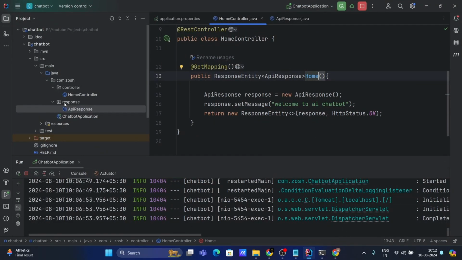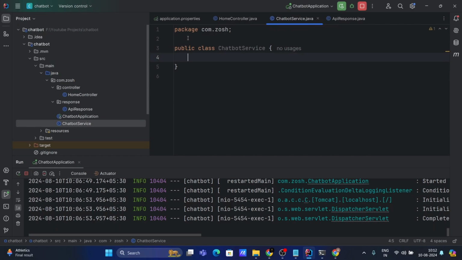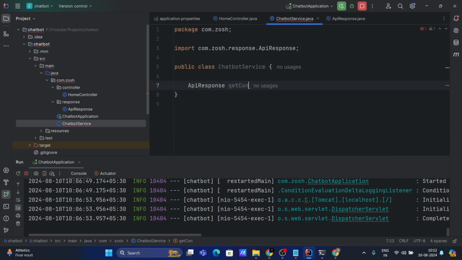Okay, so let's go to package and create new service class. Chatbot service. Here, guys, we need only 3 endpoints. So let's first is API response, get coin detail. And let's provide your string. Okay, let's make it interface.